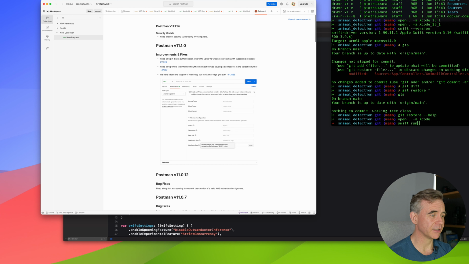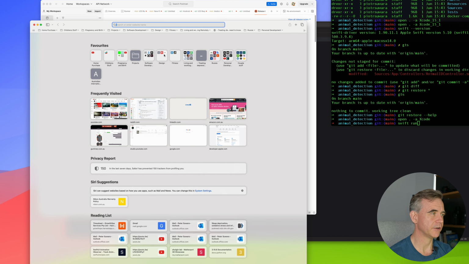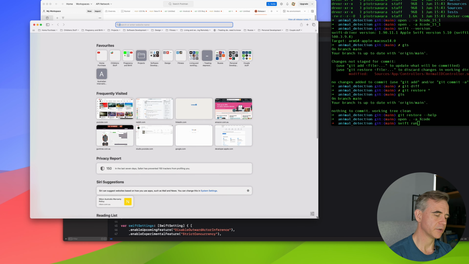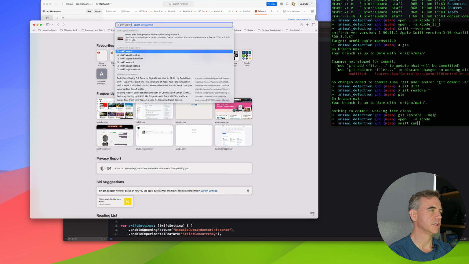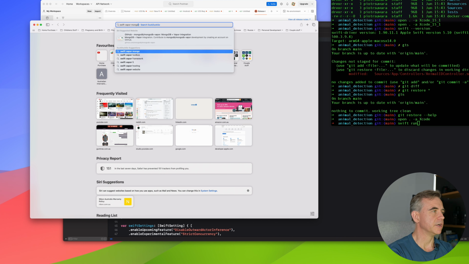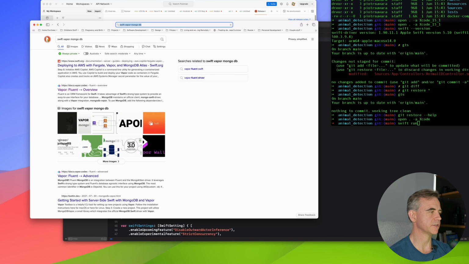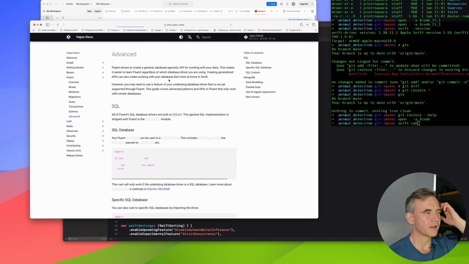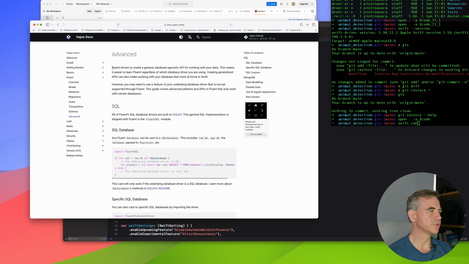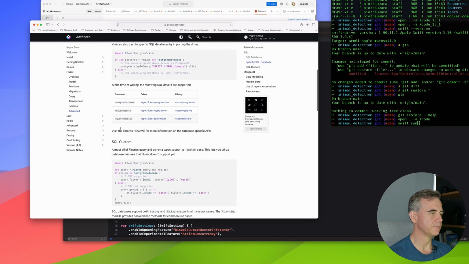So the main thing really is we need to open a new window, and we want to dive into Swift Vapor MongoDB. How do we do this? Fluent MongoDB is an integration between Fluent and MongoKitten. Fluent strives to generate a database-agnostic API for you to work with data. We did a Fluent app, right? So that's the first thing we did. It's easy to learn Fluent regardless of which database driver you are using. So we actually want to use MongoDB.